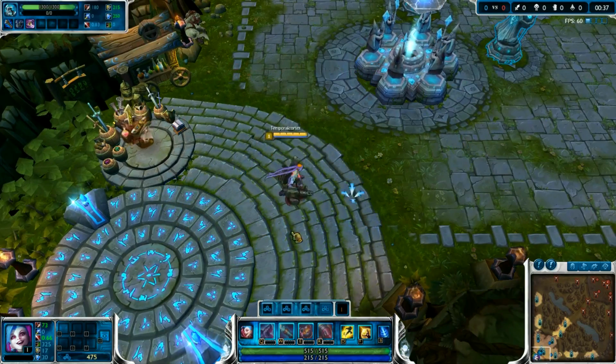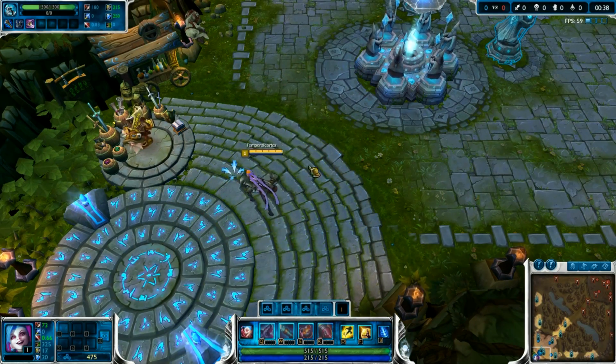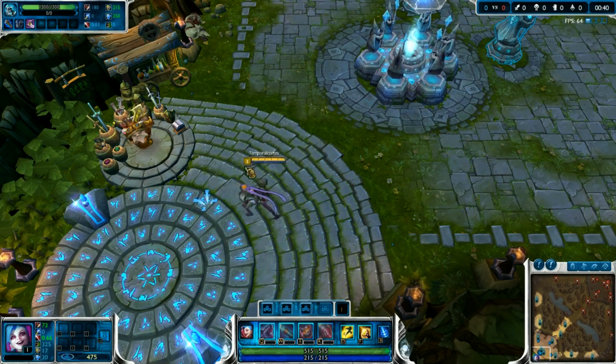So that's pretty much it, guys. That's how you do it. And I will put the downloads for the three UI mods that I've done in the description below, so you can download those and try them out.